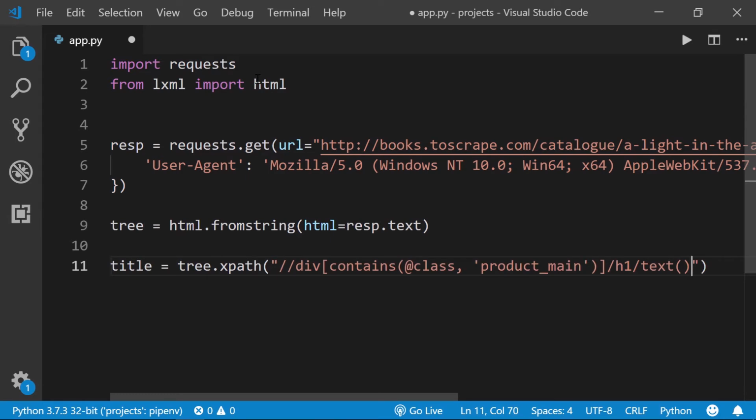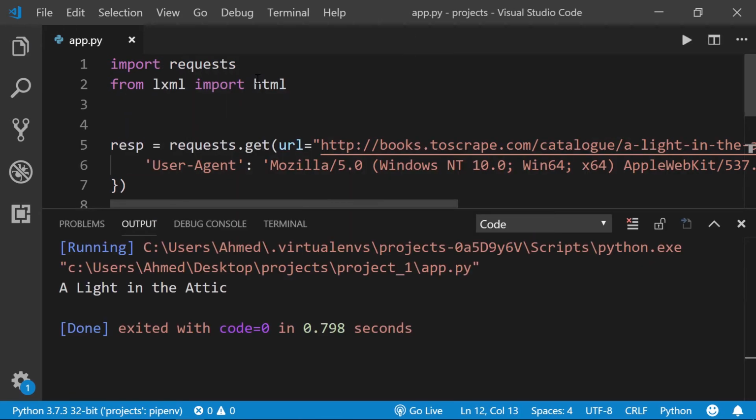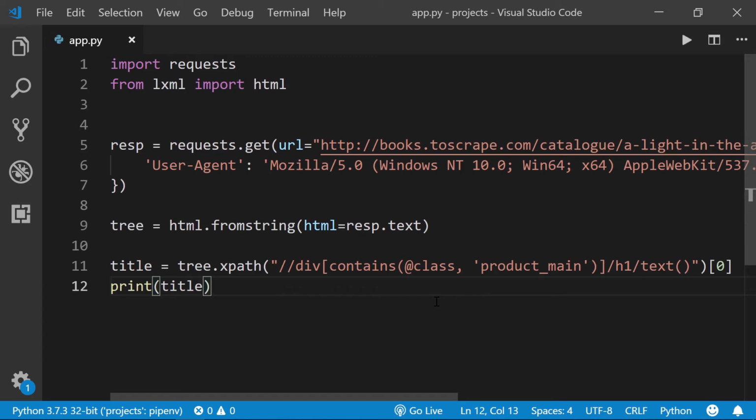And as we learned before, since we are returning one element, we use square brackets with index 0. Let's print title and let's execute the file. There we go, it's outputting the book title. Now I'm gonna show you a trick in VS Code that will save you a lot of time. What I want to do is duplicate this line 3 more times. So to do that, you press Alt Shift Arrow Down 3 times.